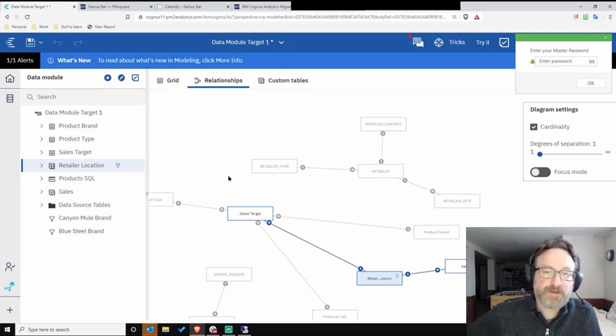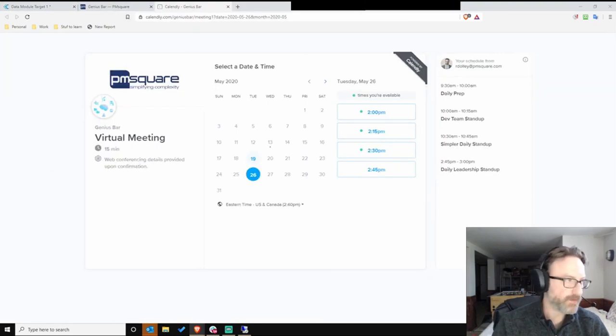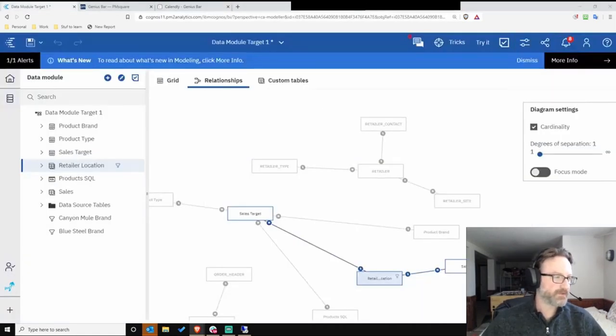So there's an example of another way that this is beyond just a one-to-one conversion to get you into your data modules. We're embedding our intelligence and going beyond a simple, straightforward conversion in order to provide this type of thing to you.